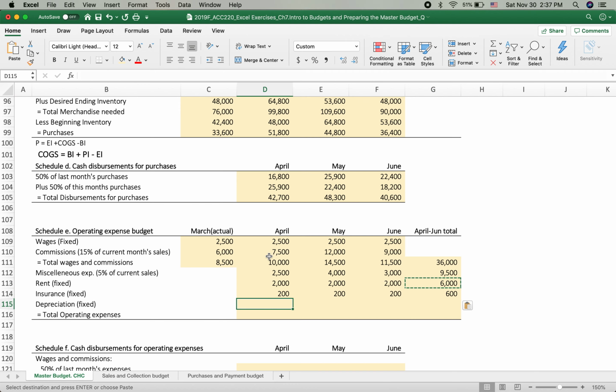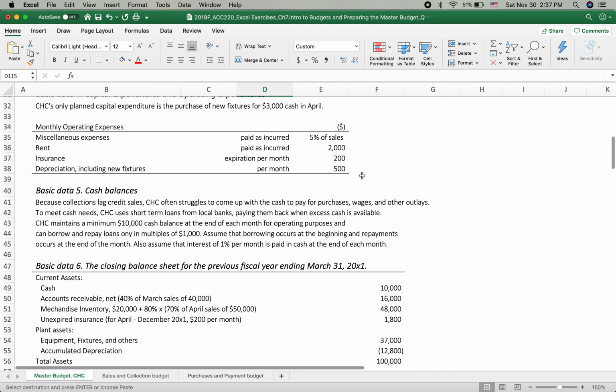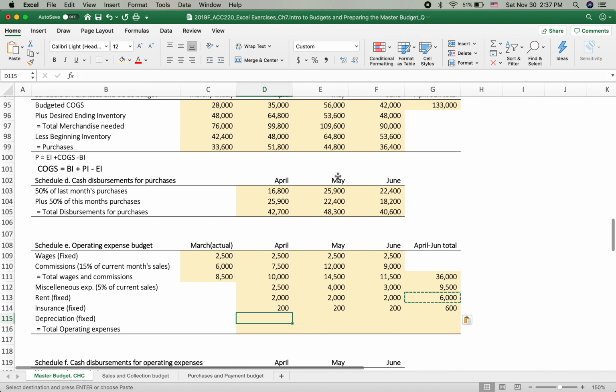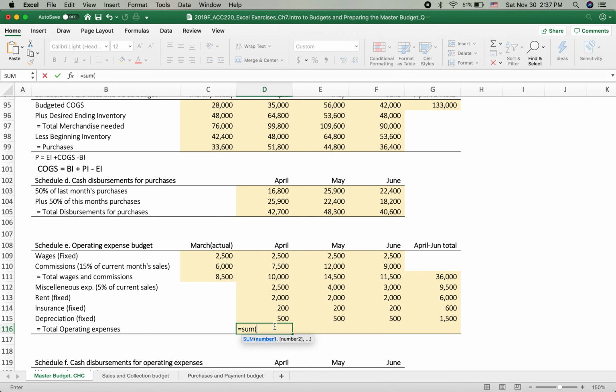Then the depreciation recognition, which is a fixed amount, 500, right? So put 500. Then let's stretch in the same way. The total amount for the three months we will use in the budgeted income statement creation. Okay, so total operating expenses is just the sum from this to this. So that is the total operating expense budget.